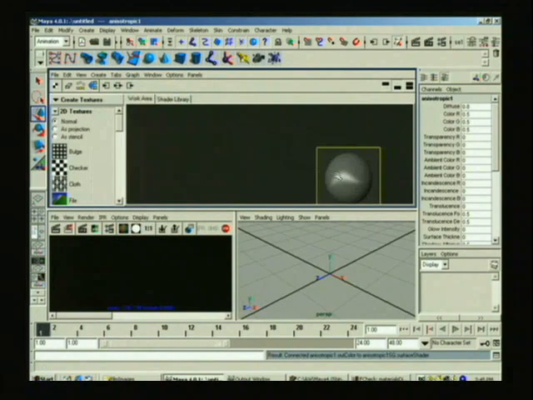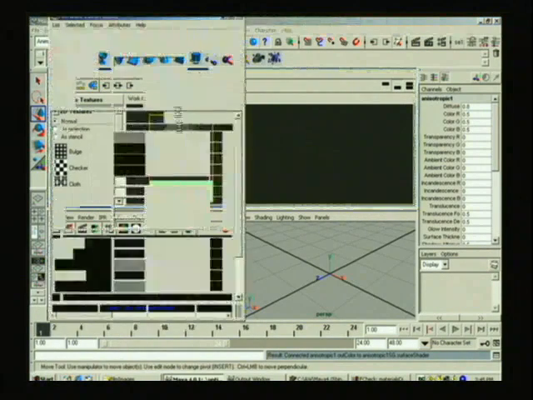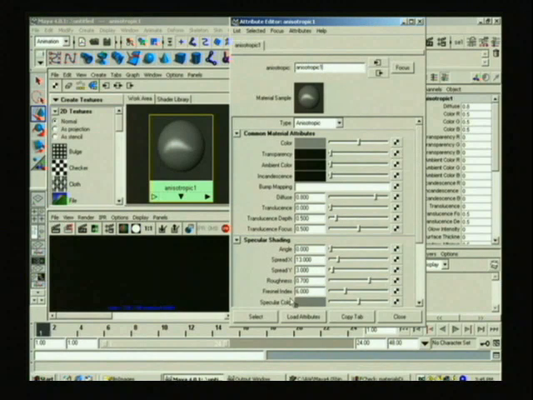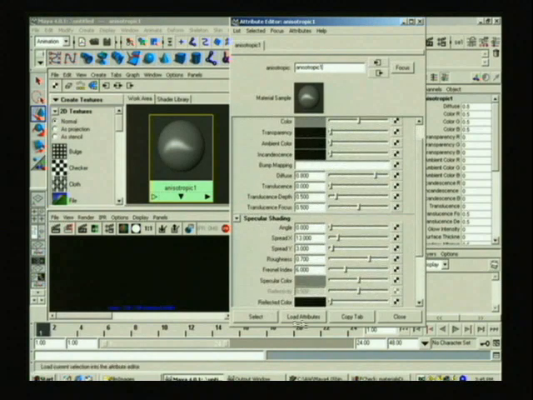So the anisotropic shader. Now this type of a material is good for mimicking surfaces that have microfaceted grooves. So records or CDs or satin Christmas balls, that type of a thing. And you'll notice that the specular shading attributes, there's many of them here, and that actually controls the specular shading.